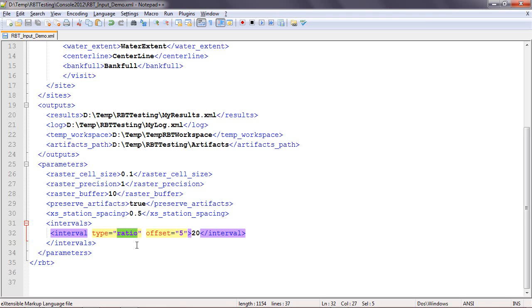Ratio will basically divide your site length up by the number of intervals that you specify here. The last piece of this tag is the offset, which is the amount of distance on the end of your site that will be ignored. So if you have a long site and you want to ignore the 5 meters at the top and the 5 meters at the bottom of the channel, specify that offset here.